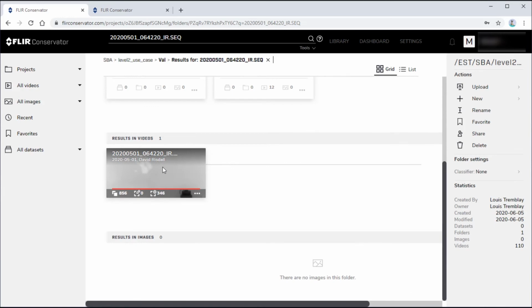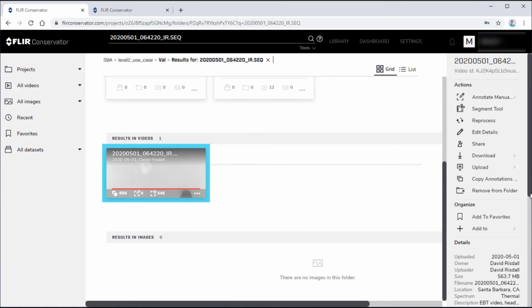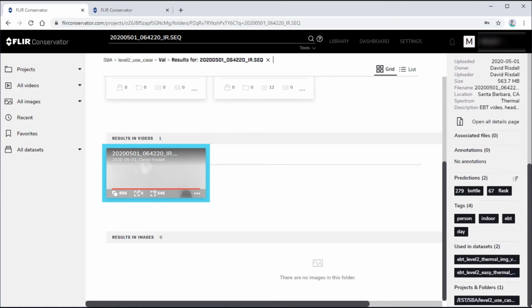Now we'll try a different kind of link. Given a video, find the datasets that contain one or more of its frames. We'll start by clicking on the same video, currently shown in its folder. By scrolling down the right-hand panel, we see that the selected video has contributed one or more frames to 2 different datasets.